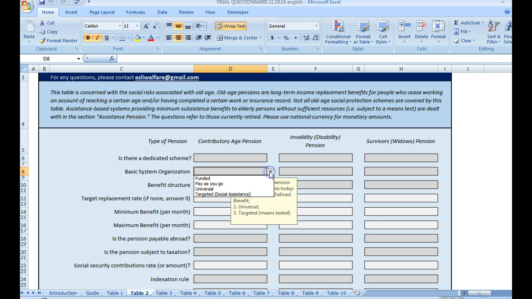We not only get a drop-down box with some answers that presumably you've just translated into Russian, but we get this other box that pops up with some more words, and these words, if you read them carefully in English, are essentially an elaboration providing a little context for how people should answer in this particular box. We want them to know that by asking basic system organization, we're asking them whether the main public pension is paid for in one of these particular ways.